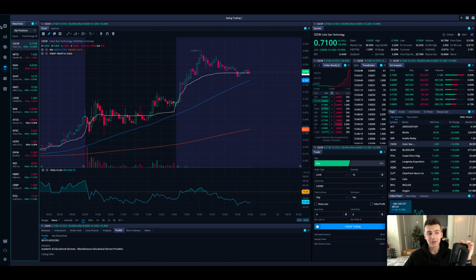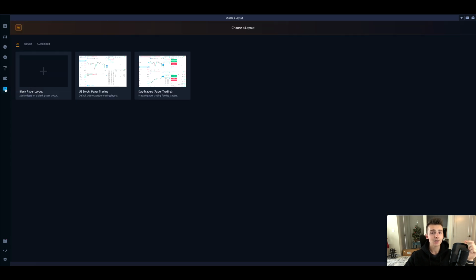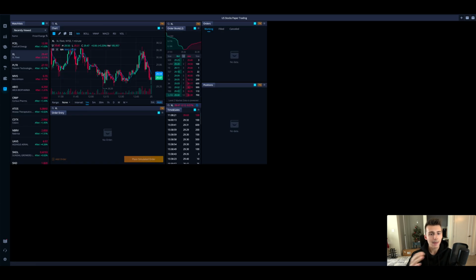Now, what you want to do is on the left-hand side, you're going to have a bunch of different options. And so you want to go down to this little last widget, I guess, where they have the dollar sign. This is going to bring you to the paper trading section. And then from here, you can go and create your own layout. So you can start with a blank layout, or you can use a pre-made layout and then go from there. Let's go with the US paper trading layout. Basically, it's a default layout, and we can start there and then hone things in.